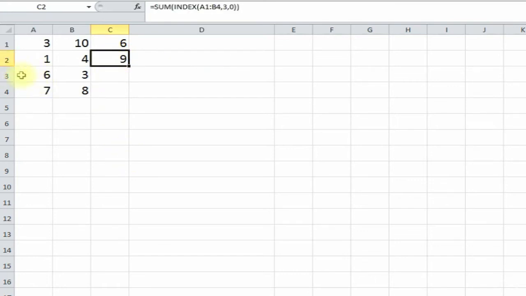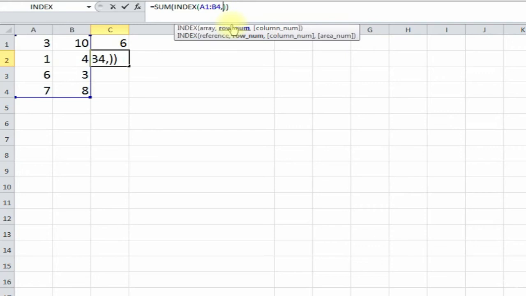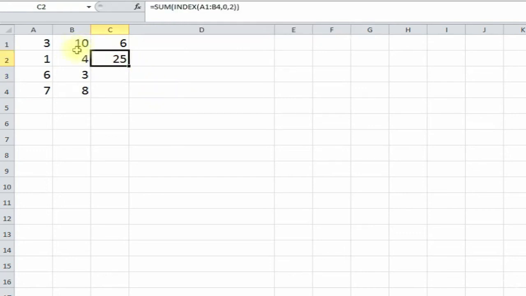Because what it's doing, it's looking at this table, and it's doing the third row, and it's doing everything in the third row because we put 0. Say we change this up a little bit, and say we want everything from here, and we want, say, column 2. That means it's going to be all the rows. By putting a 0, you don't specify which row, so it means all the rows. But we are specifying the column, so the column would be 2. So it's going to add up 10 plus 4 plus 3 plus 8. We press OK, and it's 25. It just added all these up.